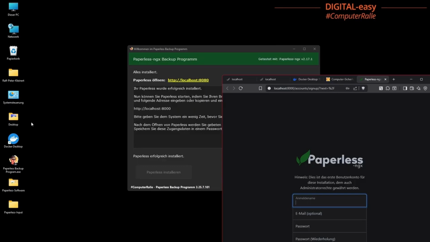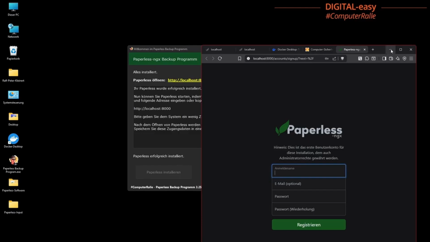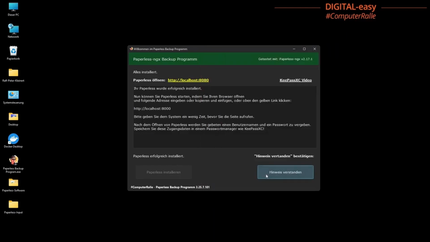In the new Docker Compose, there are no admin accounts or accesses included anymore. Instead, if you are setting up a completely new, fresh installation, you now have to create an account here. This account will then have administrator rights. Yes, so this is now a completely fresh, blank installation. Very nice, so now my backup program is working again. Got the message, understood, done.